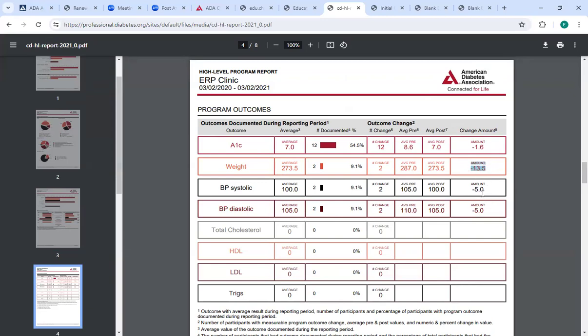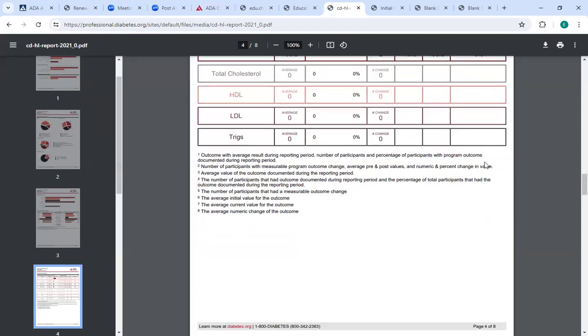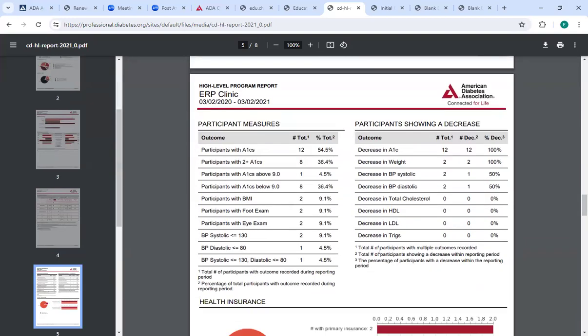Oh, wow, awesome. And this is just an example. So those are those. And then you also have your participant measures. Like, as I mentioned, what percentage had a decrease in A1C? What percentage, the higher level, what percentage has, and this does it all for you. It just depends on if this data is in Chronicle for these participants.